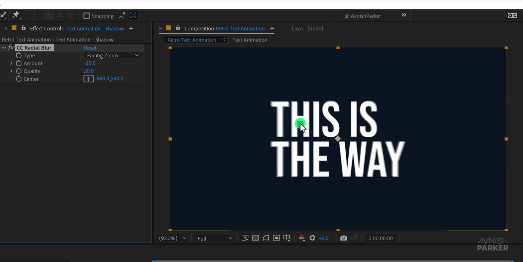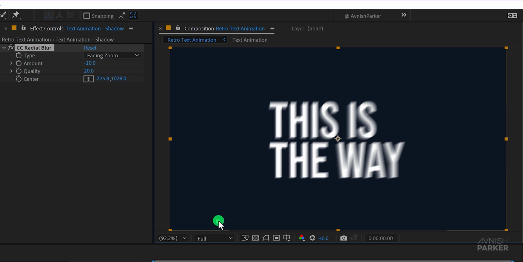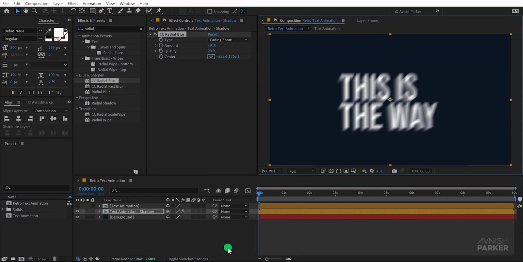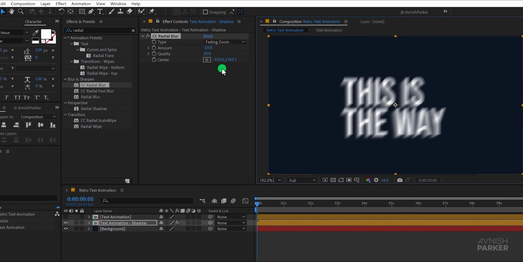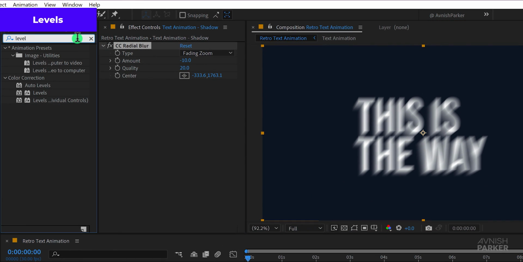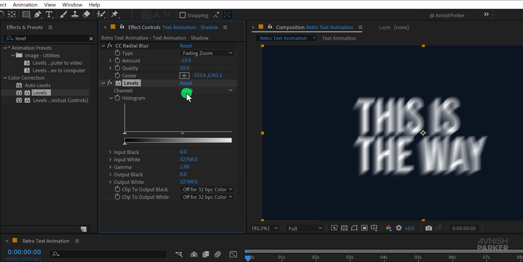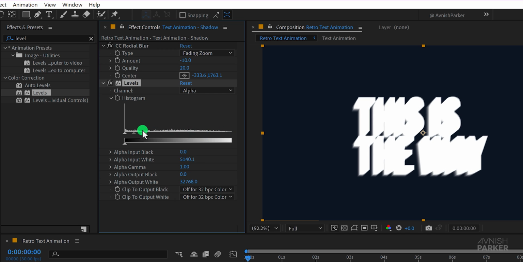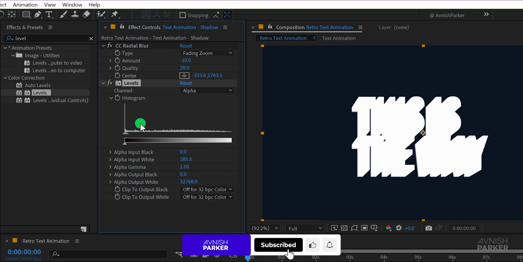Now grab the center point of the radial blur effect and place it in a position where it resembles a shadow cast by the text. To make this shadow more pronounced, go to the Effects and Presets panel and search for Levels. Apply the Levels effect right below the CC Radial Blur and change the channel to Alpha. Drag the right slider until you achieve a hard-edge shadow. Adjust the quality to 30 for a cleaner look.